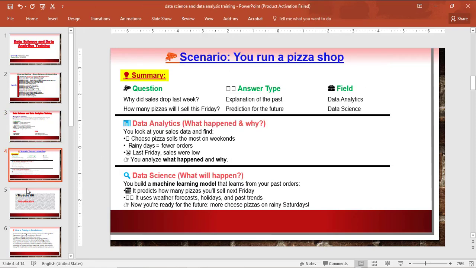The last thing, before we finalize today's session, we have a small scenario, running a pizza shop, as a summary. We have three things: question, answer type, and field. Question: why did sales drop last week? Answer: explanation of the past. Field: data analytics, to understand. Then: how many pizzas will be sold on Friday, for example? We do prediction for the future. This is data science. So let's talk very briefly about data science and data analytics.